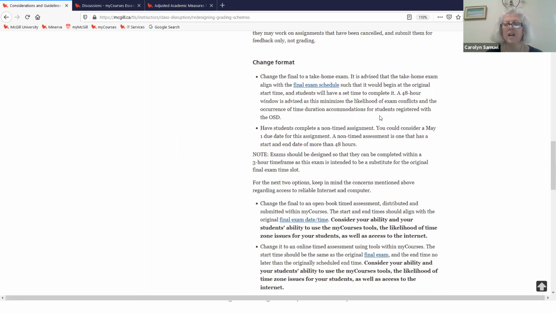the OSD. So if you're going to give an exam, change to an open book exam, let's say, where students do this on their own at home, giving a window of 48 hours or more removes a barrier for students who are registered with the OSD for time constraint reasons. So that's the recommendation, minimum 48 hours.